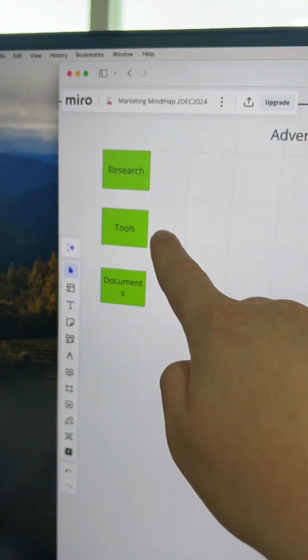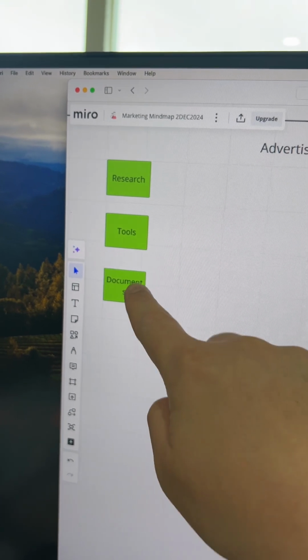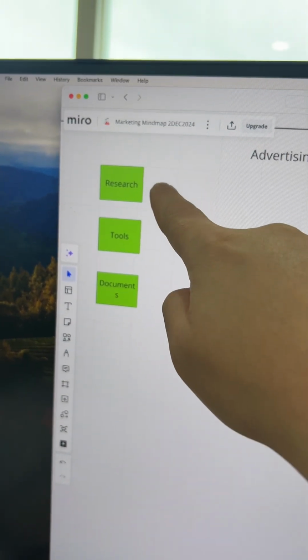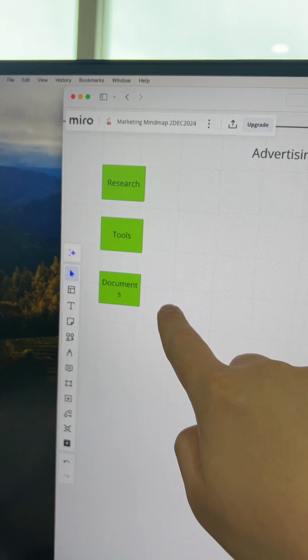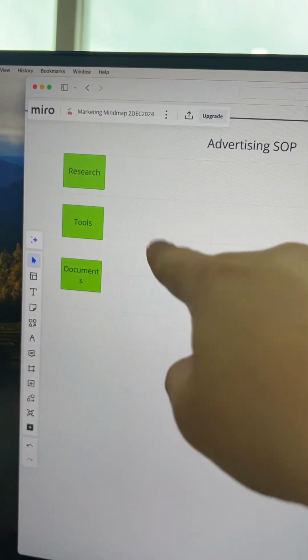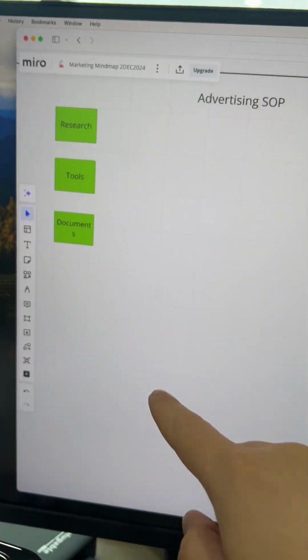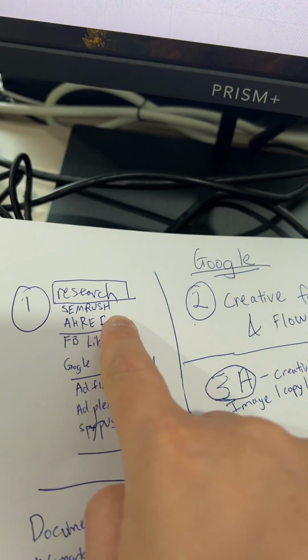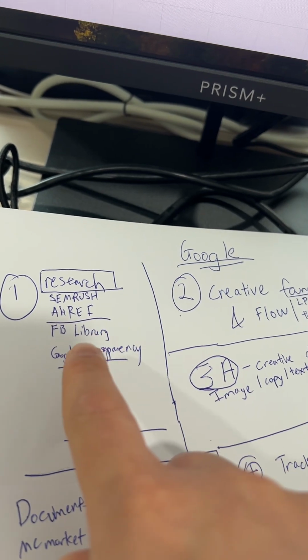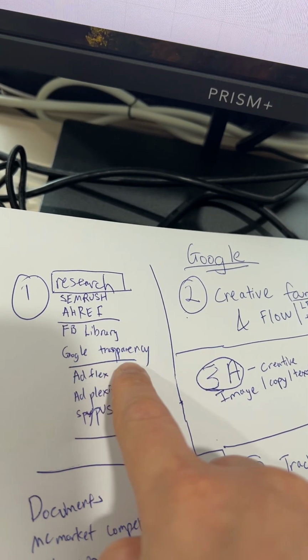Research. So under research, you see here, there are tools and there are documents, right? All these must be provided for and they must be processed by the research team. But process doesn't mean use directly. There's a creative guy that you always need to consult to use directly. These tools will include SEMrush, Ahrefs, which are paid subscriptions, and then there are the generic FB library tools and the Google transparency tools.